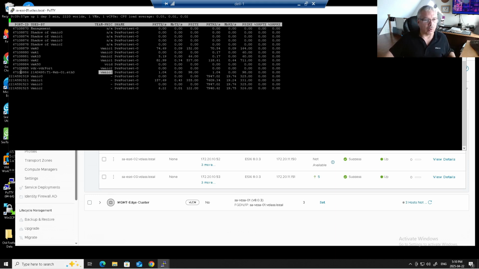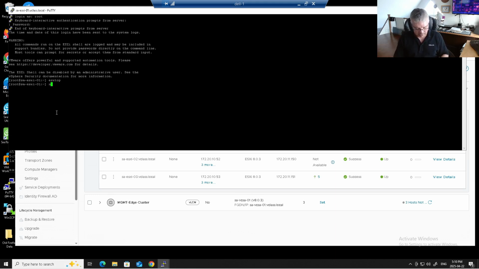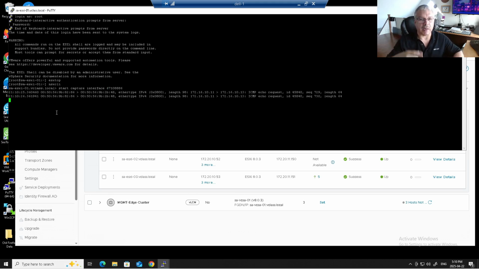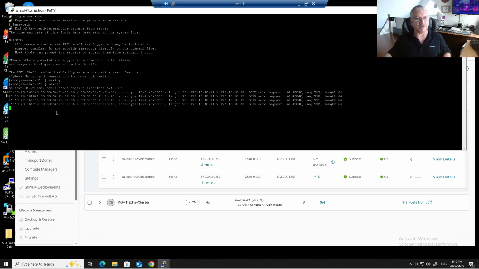Let's look at the port that web 1's on, okay? Let's look at that port, what traffic's coming out. I just copied that port. Let me quit that. Let's go into NSX CLI. And then let's do a start capture interface. I'm going to paste that in. I'm going to hit enter. And this should show us what's coming out of that interface here. I'm just going to stop this.